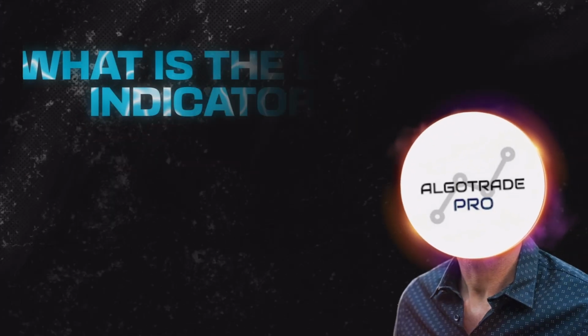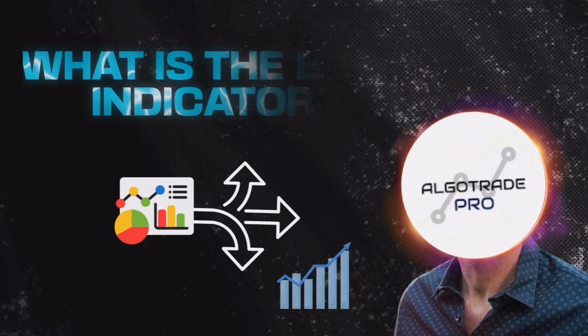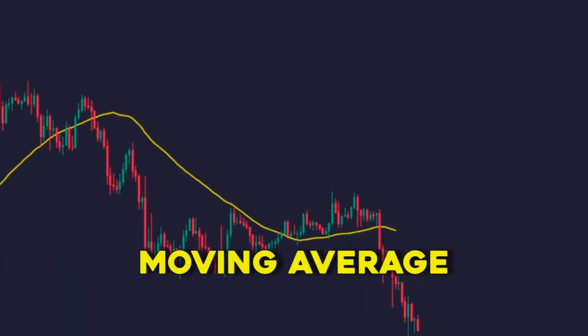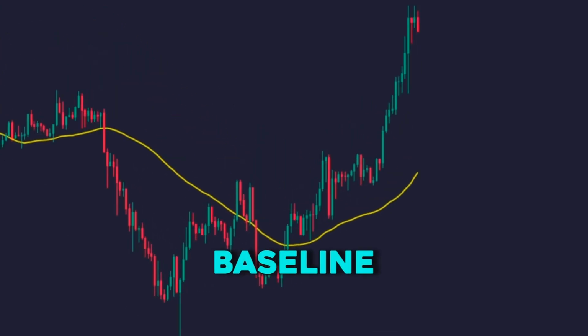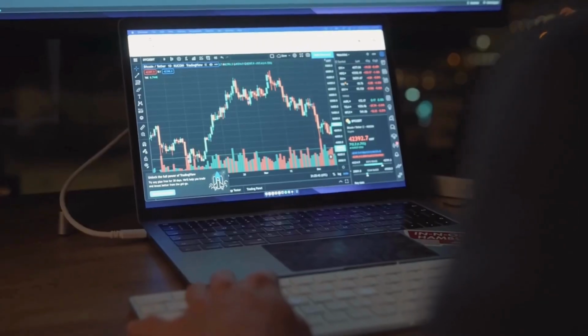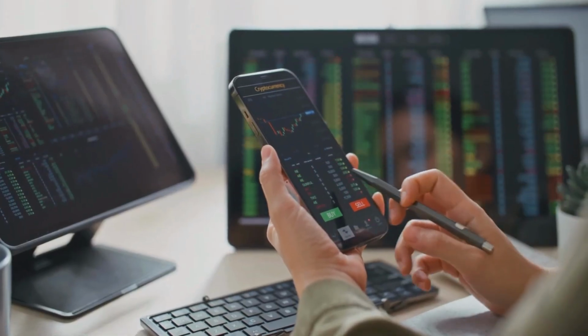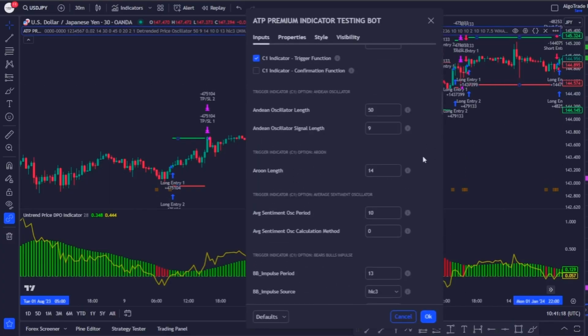And what is the best type of indicator that can tell us the direction of the trend? Yes, that's right, the moving average, which can also be called baseline. To discover which is the best one for this strategy, we need to test some of them, something that I can also do with my trading bot.